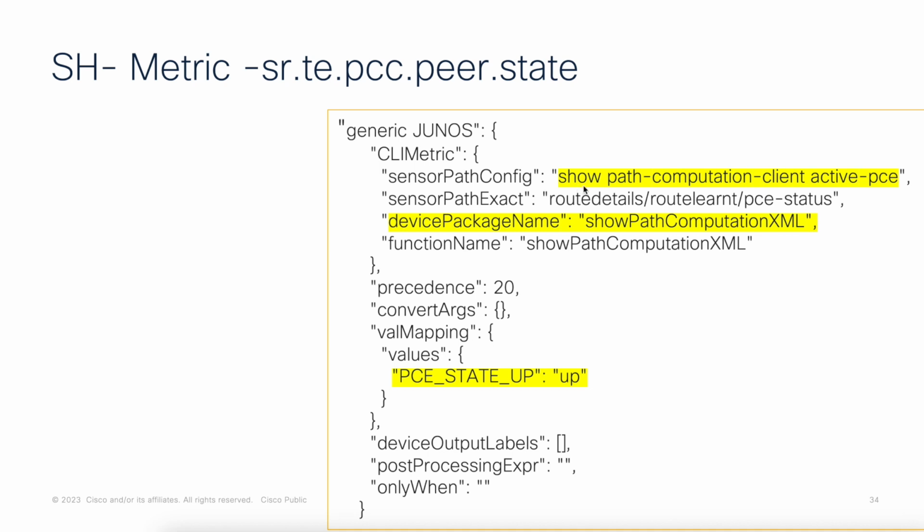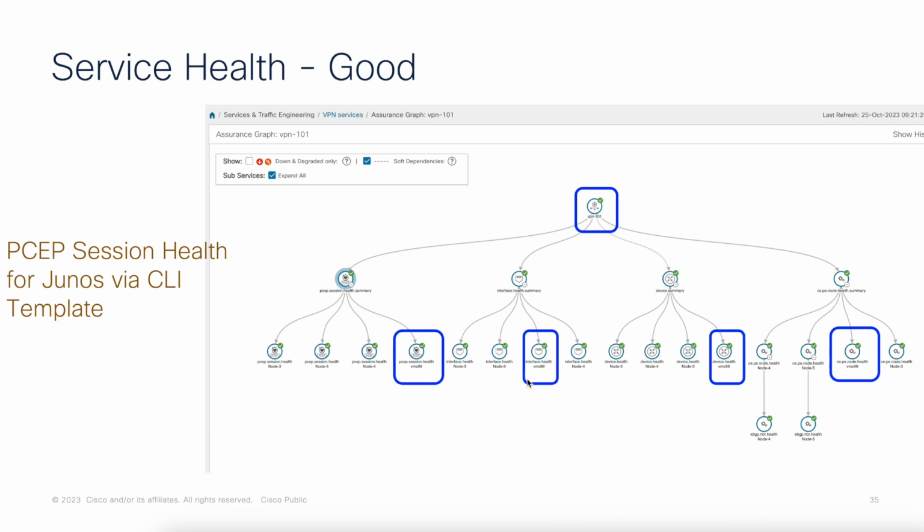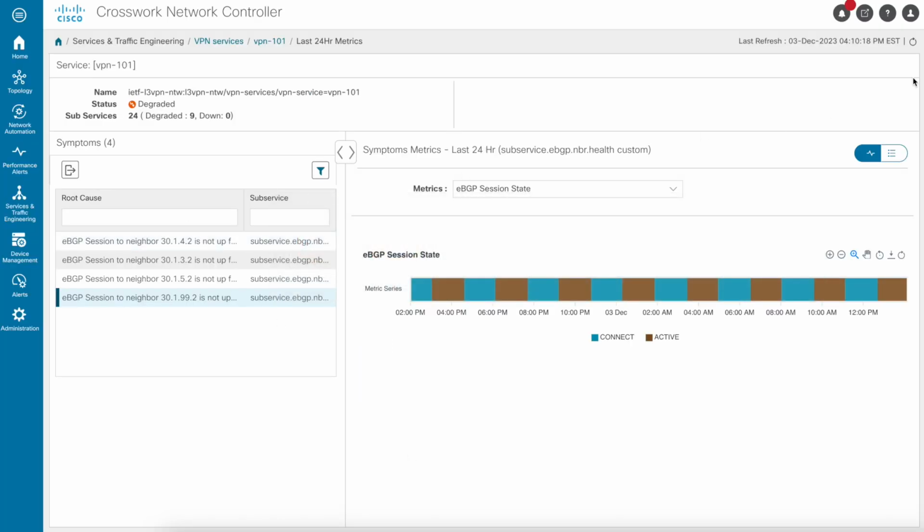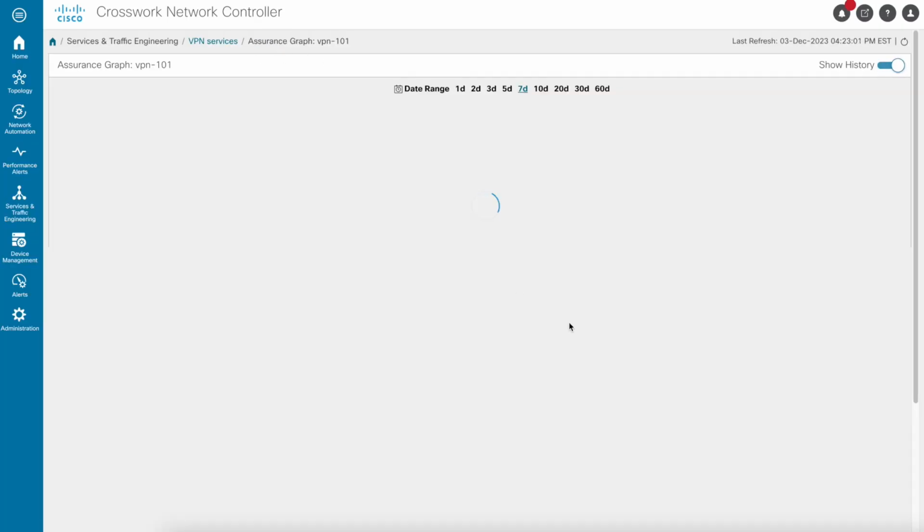As you can see here, these names are how the device package was implemented, and you can now extract certain values out of the output and show it here. Once we added that, we were able to see that the PSEP session health on the Junos is also good, right? So now let me switch to the demo system, and basically this is what I was showing. You may not have realized it.